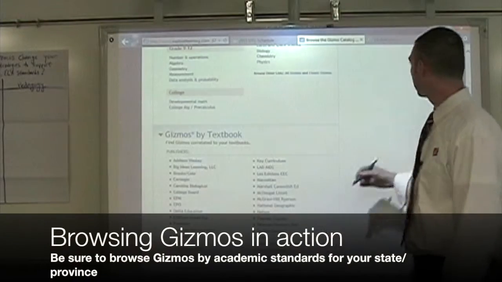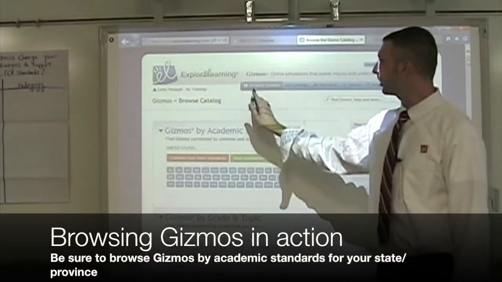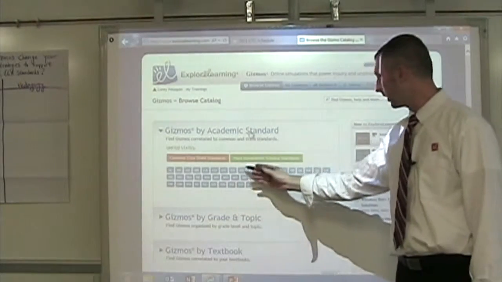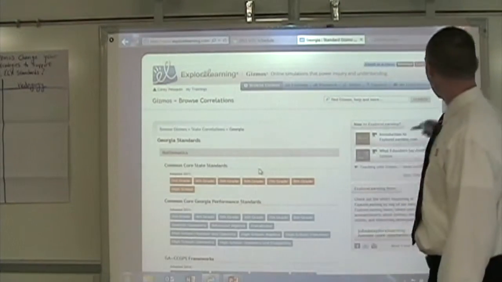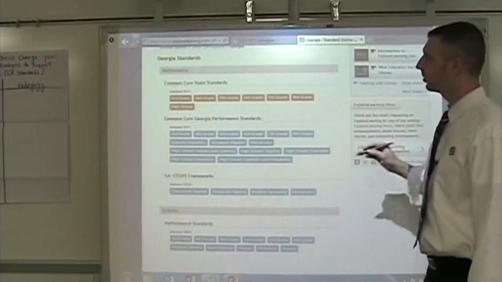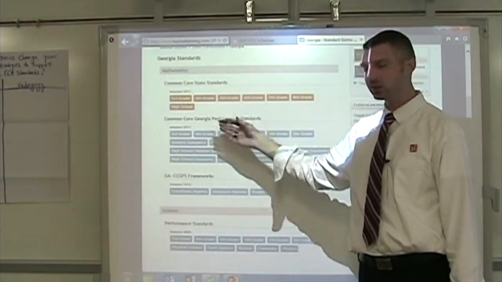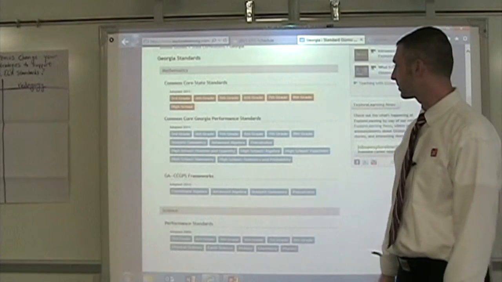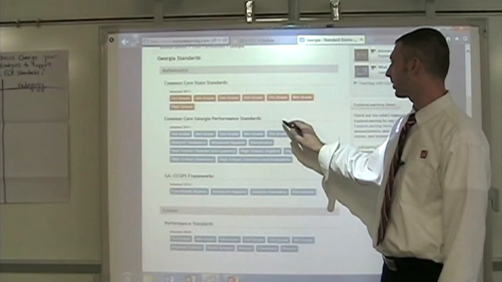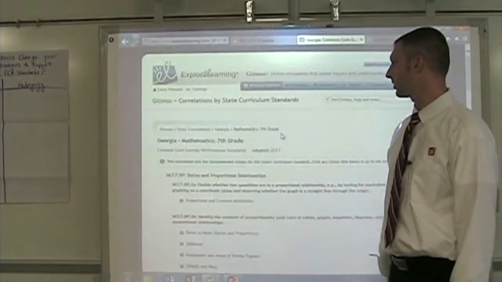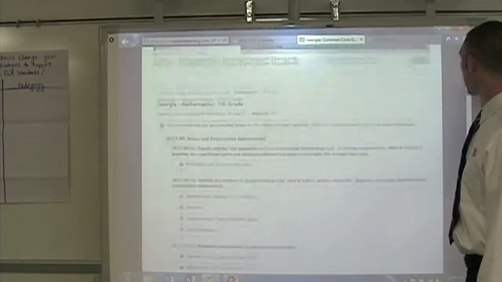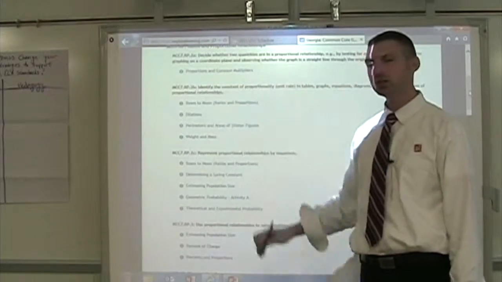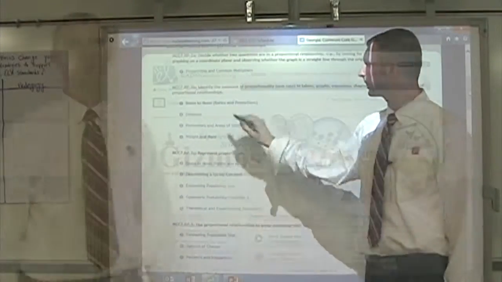For instance, if you are from the state of Georgia, you can browse Gizmos by academic standard, find Georgia on the state list, and then you will browse according to the subject area. Mathematics is first, science is second. Just find the corresponding benchmarks or standards. In this case, I'll choose 7th grade Georgia Performance Standards for mathematics. Here, I will find the Gizmos listed by the benchmark, and they're hyperlinked here for me to easily access.